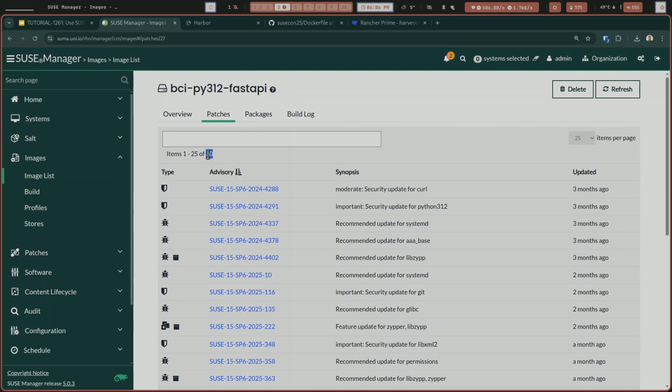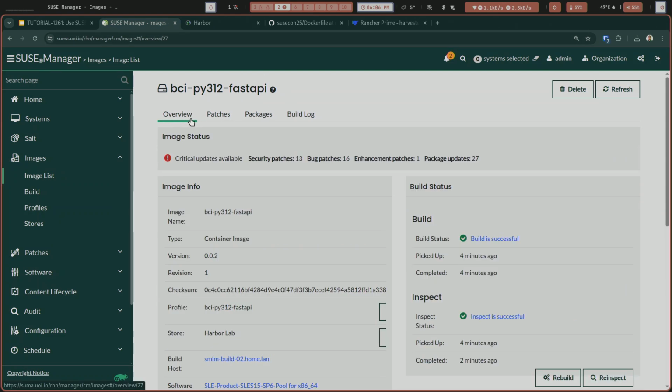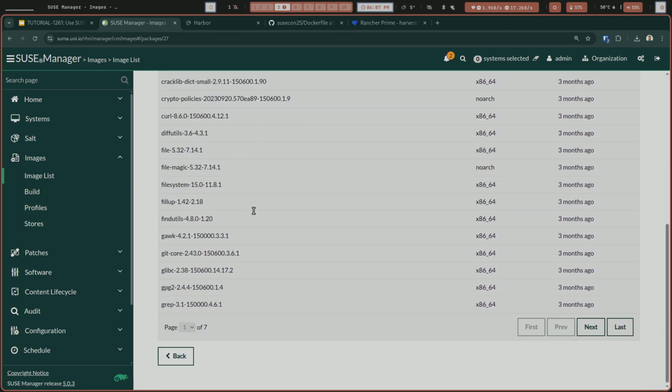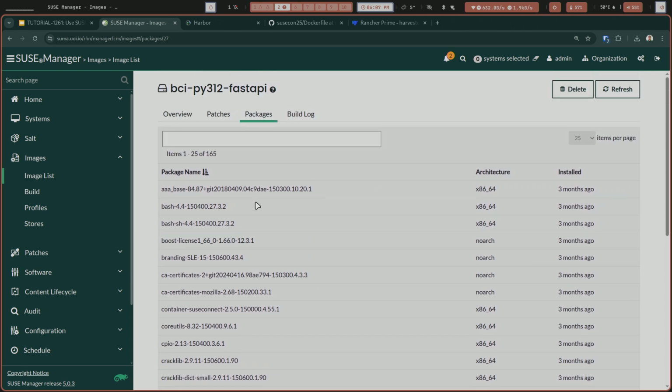You can see the 30 just here. And if you compute here, 13 plus 16, 29, and 1, 30. So you get the patches. You can get the packages that are inside the image, so you know which version has been installed.